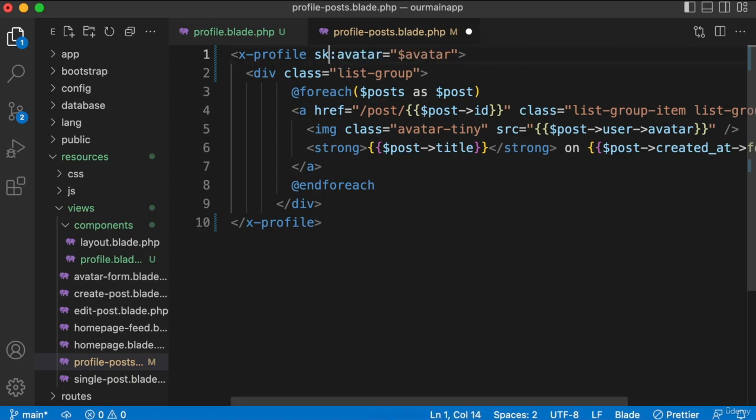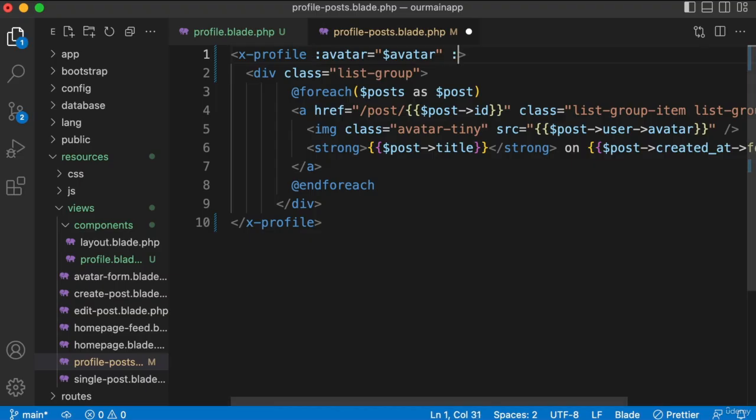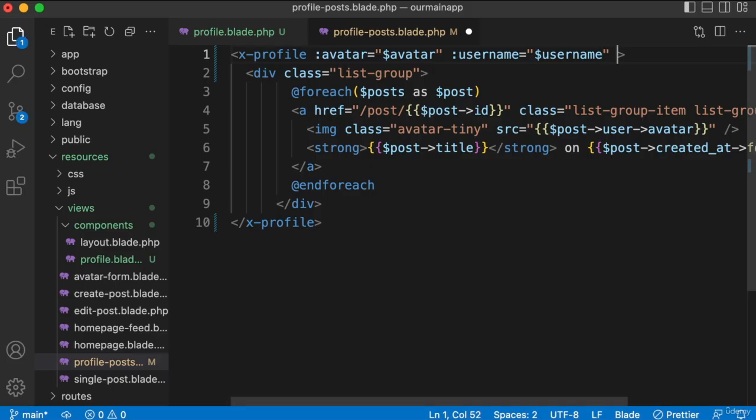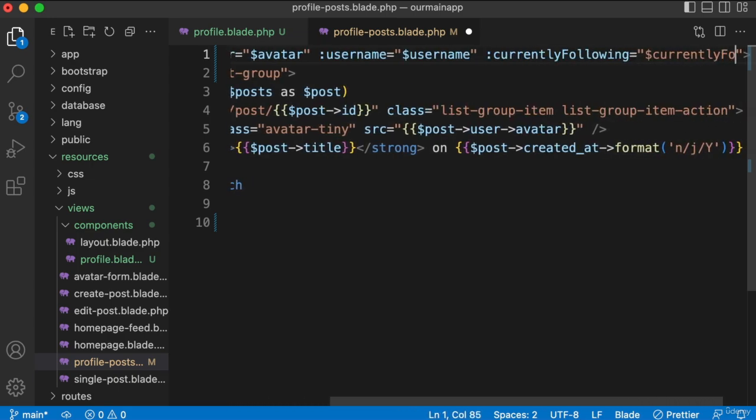Cool. Now, as soon as we save this, it's going to complain about other missing variables, right? So if I refresh, now you would need to do the same thing with username. Don't worry, a little bit later in this lesson, we're going to see a much more elegant way where we would not need to pass a bunch of different properties like this. But just so we appreciate the organization that we set up, let's go ahead and get this working. So, $username. It's probably also going to complain about currently following. So, currently following equals quotes, $currently following.